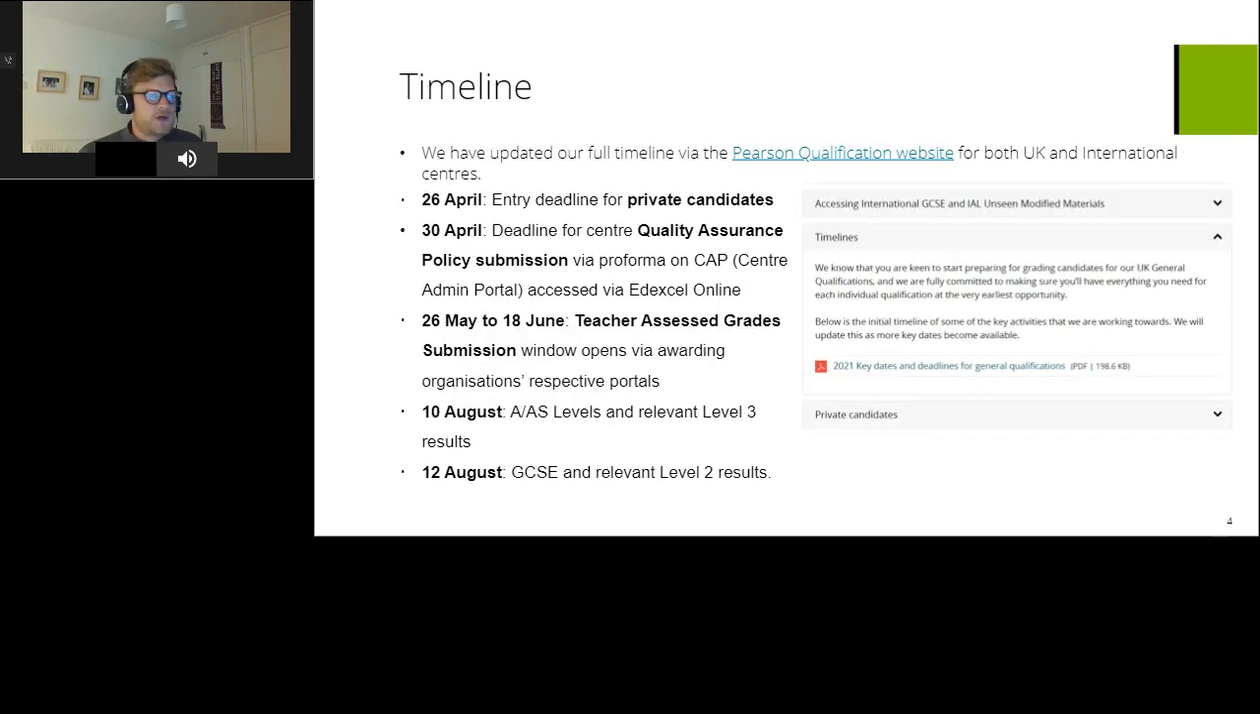And on that, talking about some of the high level timelines that I think are worth drawing out, just to bring your attention to. The 30th of April is the deadline for the centre policies. That is the document that will tell awarding organisations how a centre is going to be approaching the determination of grades this summer. That can be submitted via the centre admin portal, which is accessed via Edexcel online. The deadline for that is in 2 days' time, so hopefully you've got that document, you've been working on it in your centres as well, and it's ready to be submitted.